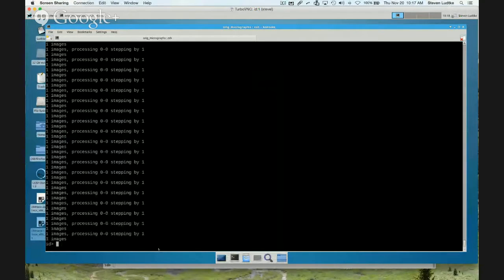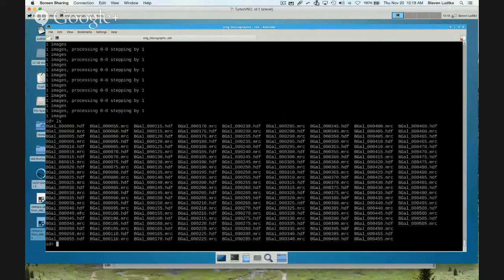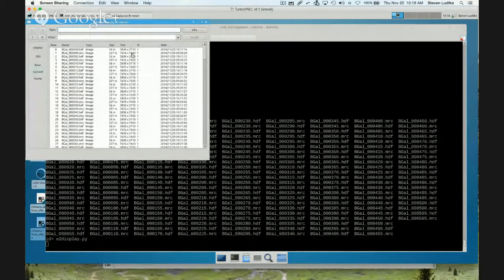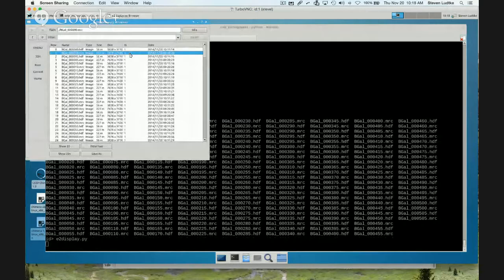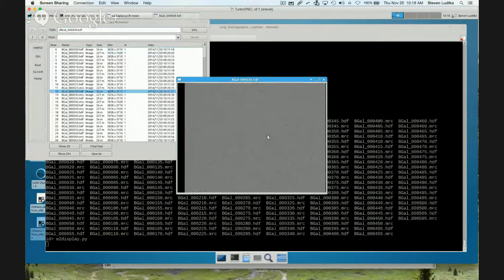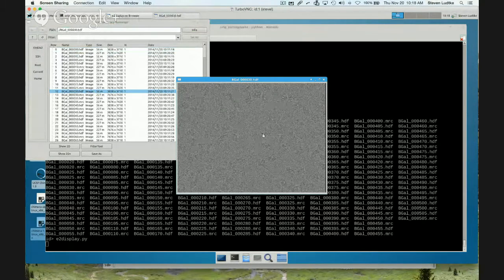So now if we look in this directory, you can see it finished running my proc2d command. We'll see I have a whole bunch of HDF files as well as MRC files. If I run E2 display again, we'll see that the MRC files have twice the dimensions of the HDF files. If I open up one of these HDF files, we can see that I don't have to zoom out nearly as far before I start seeing the beta-galactosidase particles floating around in ice.